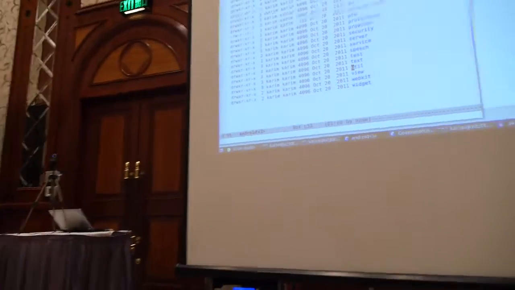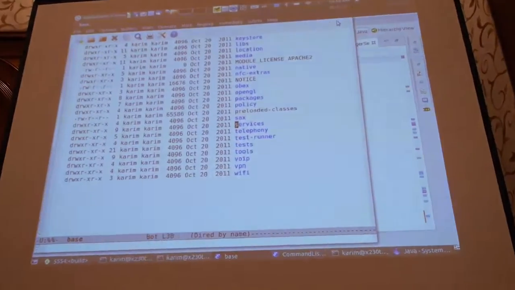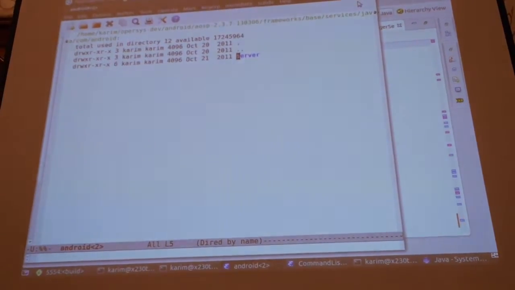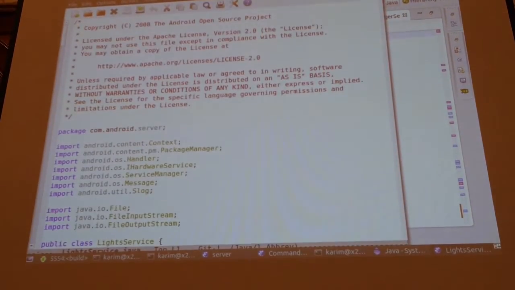So let me actually take another system service and walk you through what happens from that system service all the way down to the hardware, in 5 minutes. Let's go with the light service. The light service is pretty straightforward. It takes care of all the blinking lights on the system. So that's the LCD backlight, the blinking lights that tell you got a new email or whatever else.